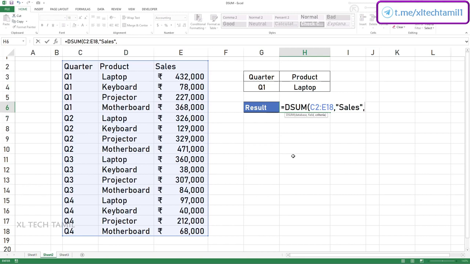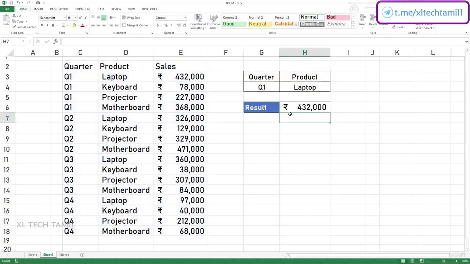Your criteria also you need to select with the headers. Your criteria header should match with the database header. So Excel basically first matches your headers. If the header is matching, then it goes with your criteria and gives you the output. Now you can close the bracket and hit enter. Q1 for laptop is 4,32,000, that we get as the result.